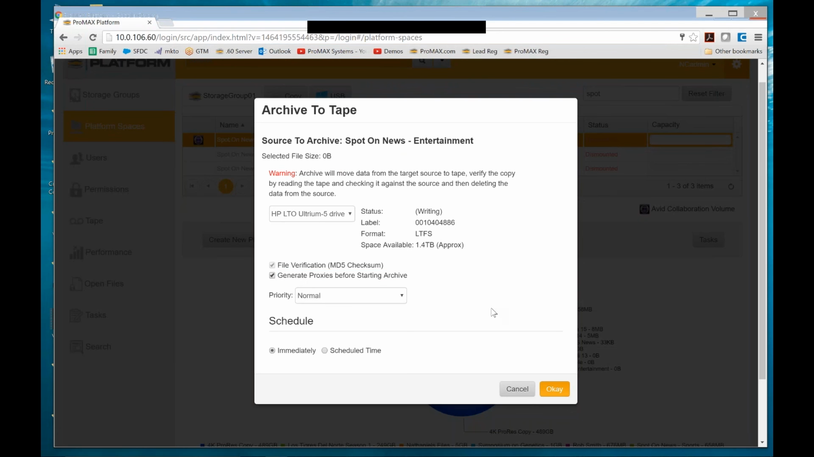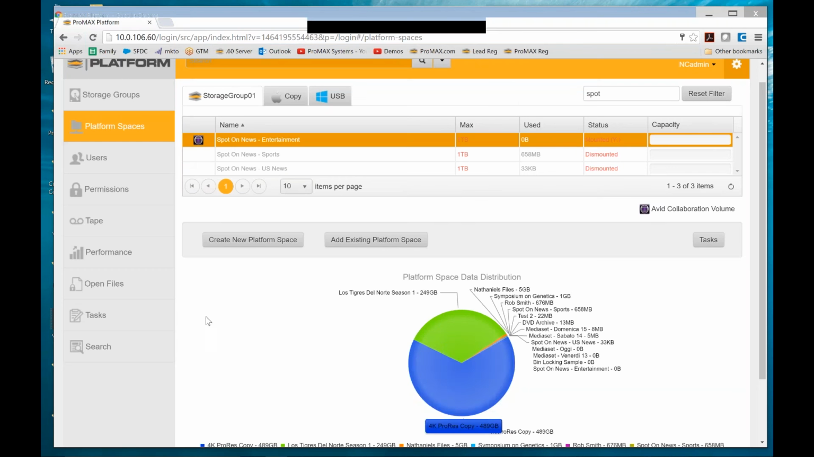So what this is going to do is take all of the data from that Spot On News entertainment volume. It's going to create low-res proxy files of the videos, and then it's going to send all of that information to LTO. Now once that information's on LTO, it's going to remove those files from the system, from your platform, but it's going to still allow you to search for those files and play back the proxy videos that were generated. So check this out.